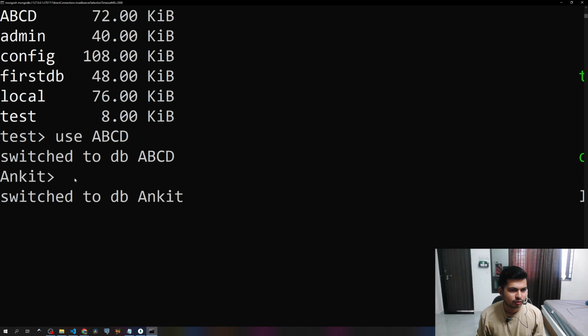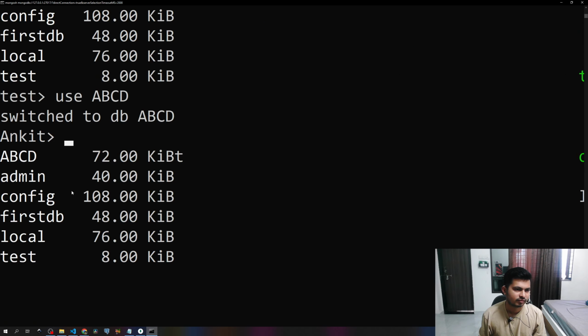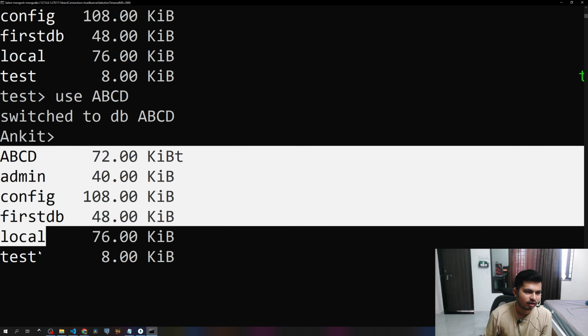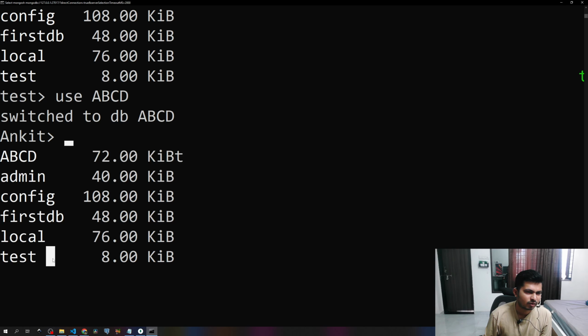Here I use then my database name, that will be Ankit, and it will show that it switched to this one. And if I use show dbs, then it won't show that database here, because to create a database we have to also create a collection, then we have to add something to that collection.